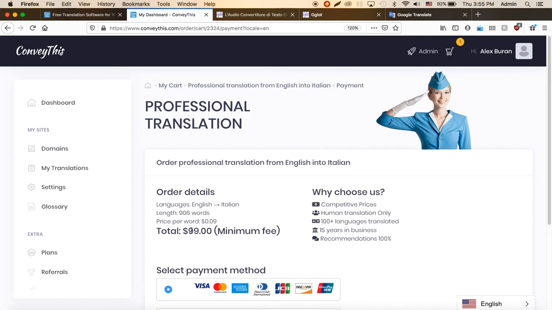The only drawback, you see, ConveyThis has a minimum fee, so instead of charging you $81, they will have to charge you 99 bucks. So make sure you add more than one page. You can add maybe a second page, third page, and so on and so on.